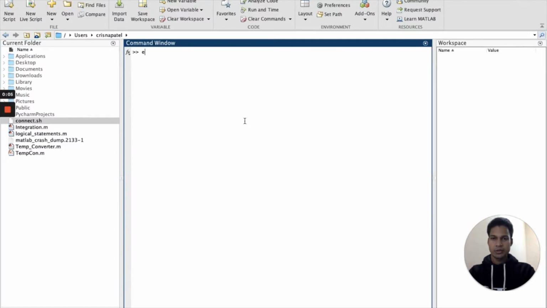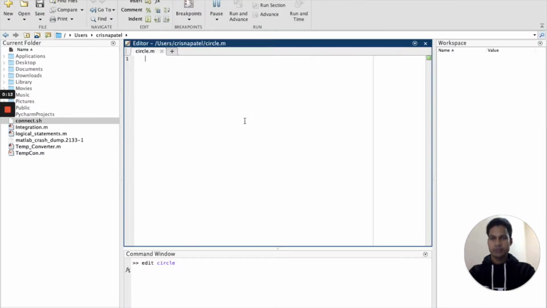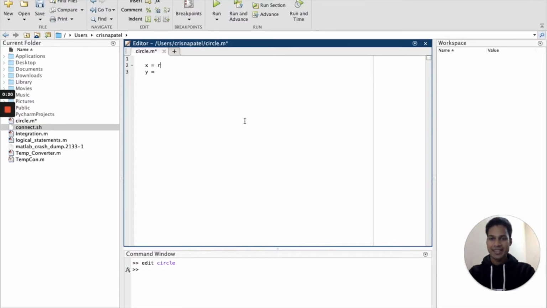Okay, I'm going to create a file called circle for the sake of simplicity. Enter. In order to create a circle, I need a lot of x and y values, right? My x is going to be r times cos theta, and my y is going to be r times sin theta.